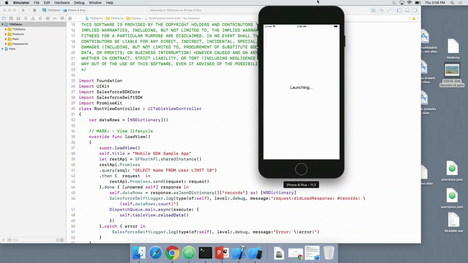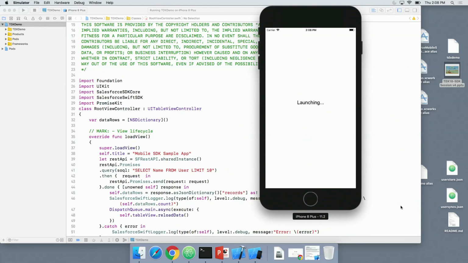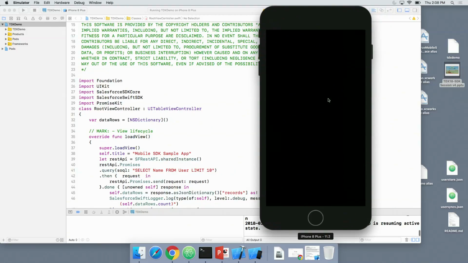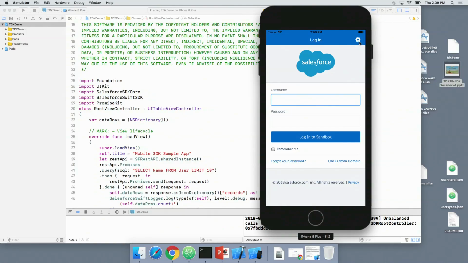All right. The first time you launch the application, you will see a login screen come up. Let me do a quick login so we can see what it actually does. I was making sure I was going against the sandbox. I have a little test user here, TDX.